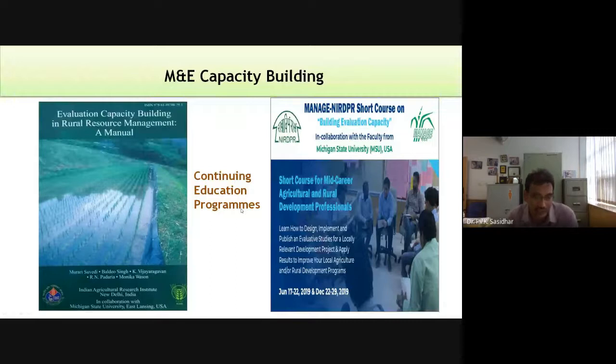Like you are attending this training program, on the left side, you will find the evaluation capacity building in rural resource management manual. I attended this program in 2006. This program helped me to build my own capacity in evaluation. So later on, from 2006 onwards, most of my studies are on evaluation.